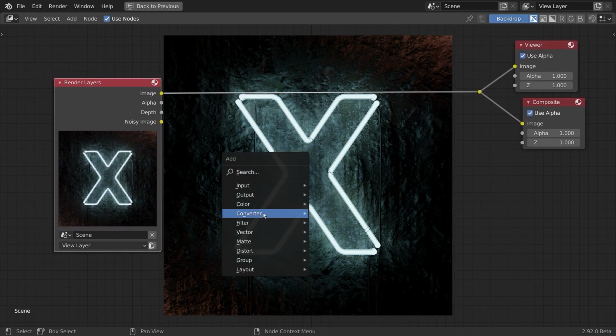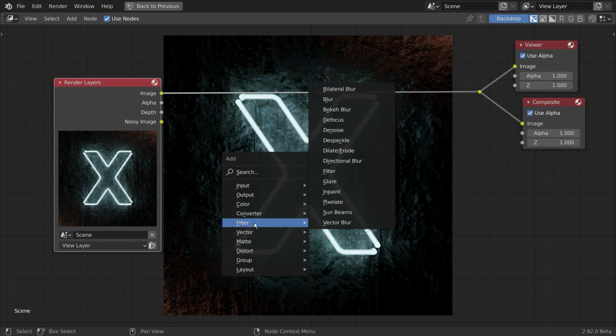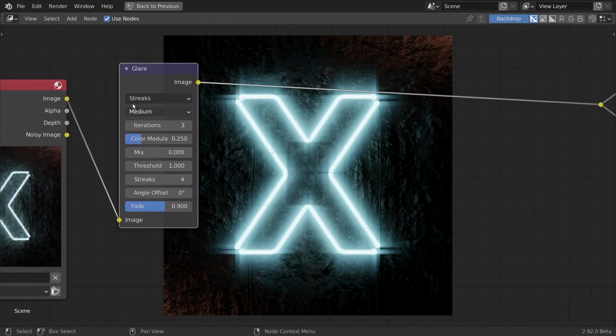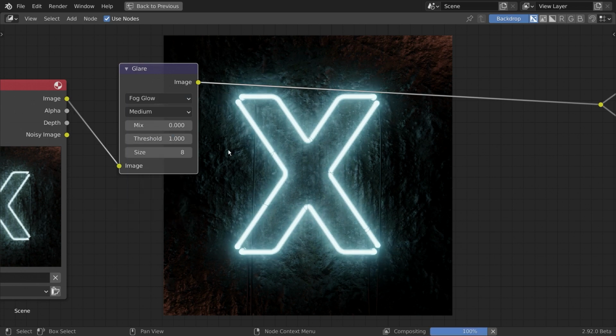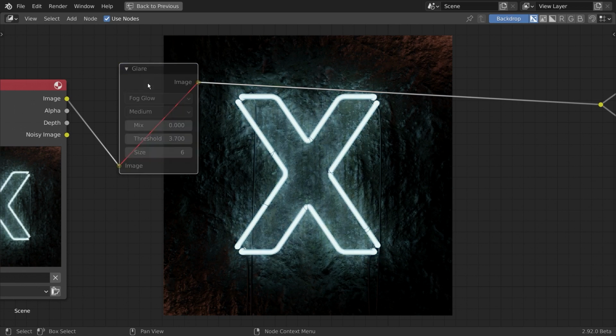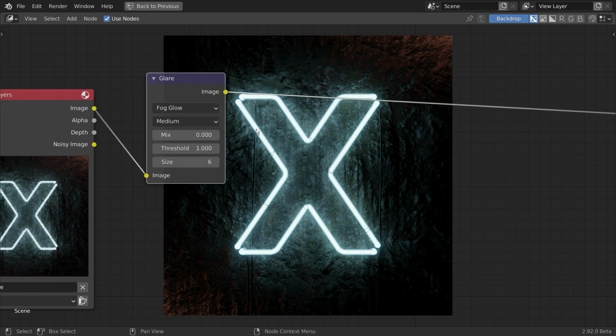And now there are some things we can change. Of course, first I would go and add some, where is it? Some glare, some glow, because this will make our image look a whole lot better. Let's change this to fog glow and let's make the threshold a bit bigger, I think, like this. Change the size to 2. Let's press M to see the before and after. Maybe the threshold is a bit too much. Maybe it should be at 1. This will add this subtle glow.